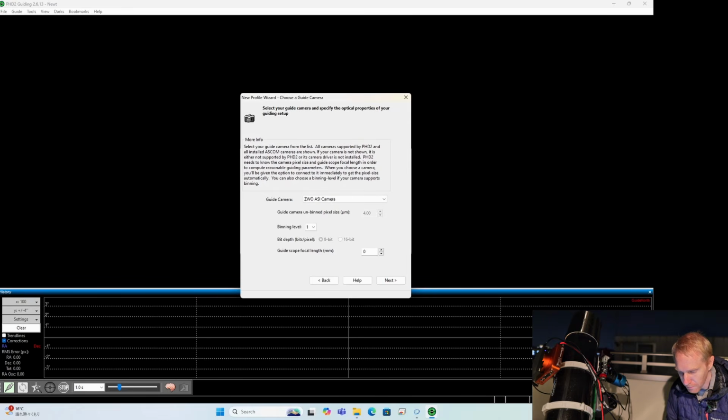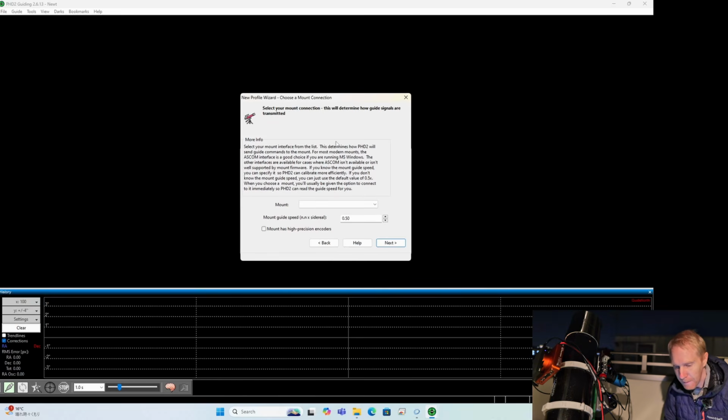And now what I need to do is change the focal length of the guide scope, which is also the main telescope, and that focal length is roughly 520 millimeters. So that's very important, but you can see the steps are actually very similar to what we have in the Asiair. Then I need to click next, and now I need to tell PHD2, okay, so when you see deviation on the guide star, who do you tell? And you want to tell the mount.